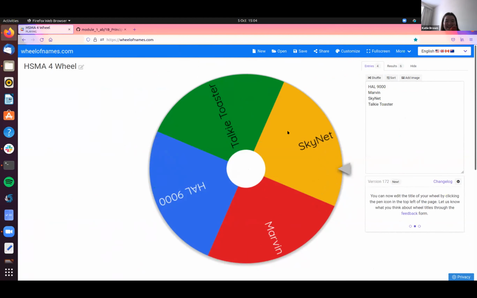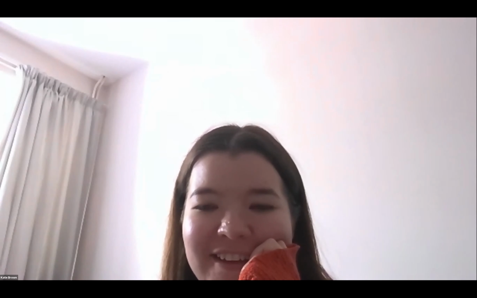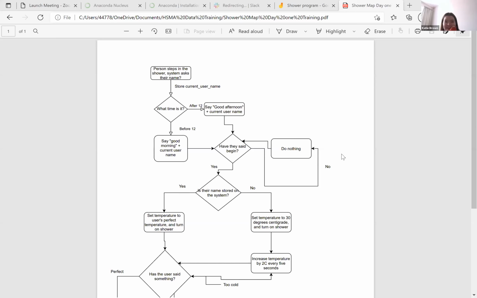So, hang on. I don't think there's anything shockingly different to the other ones. Can you see it? Yep, can see that. So ours is person steps in shower, system asks their name and then stores the name. What time is it? I think you'd actually have more than the before 12, after 12, so there'd be like good night. Yes, things like that as well. I was hinting at that, yeah.